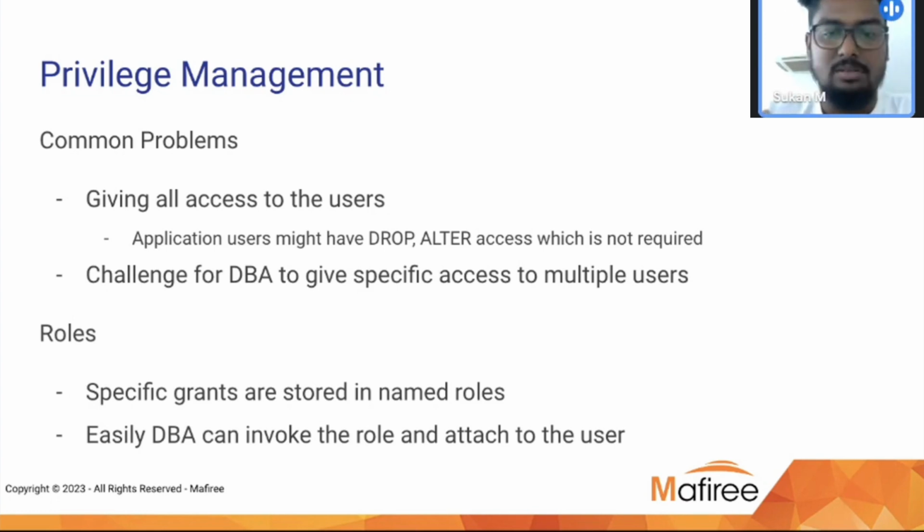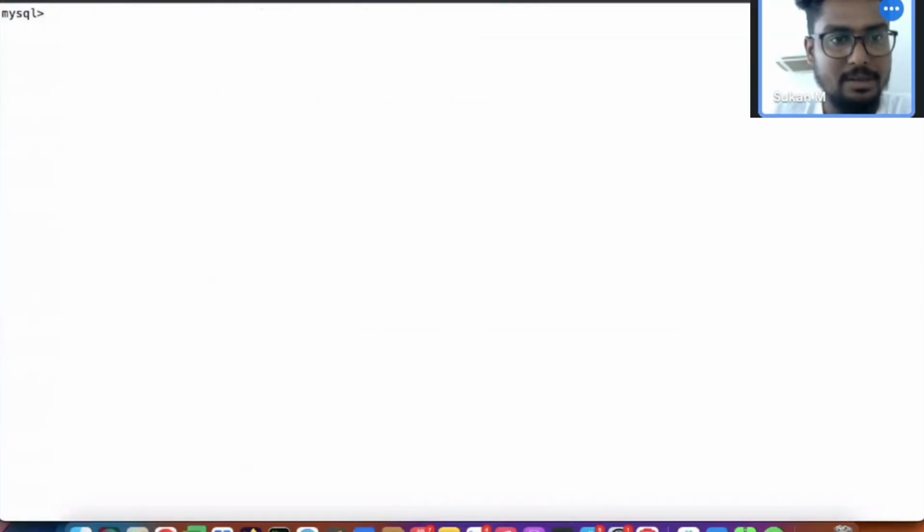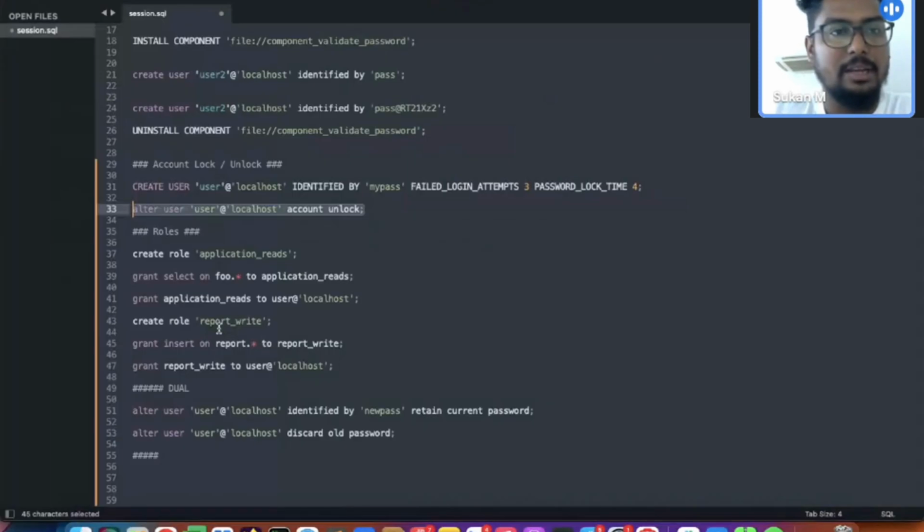When someone wants access, what DBAs can do is easily inherit that role and attach it to the user. To explain it further, I'll share a demo. Probably you will get an idea. So let me log in as root.